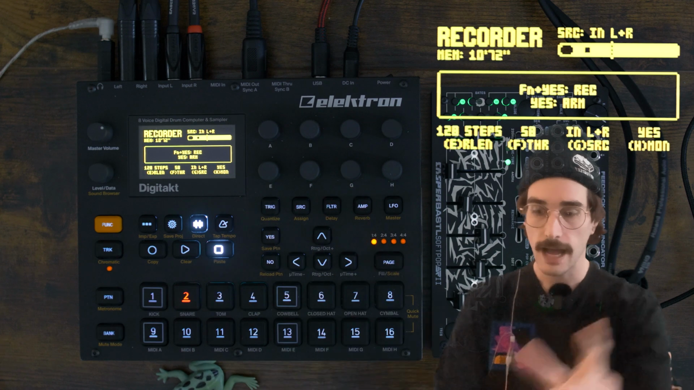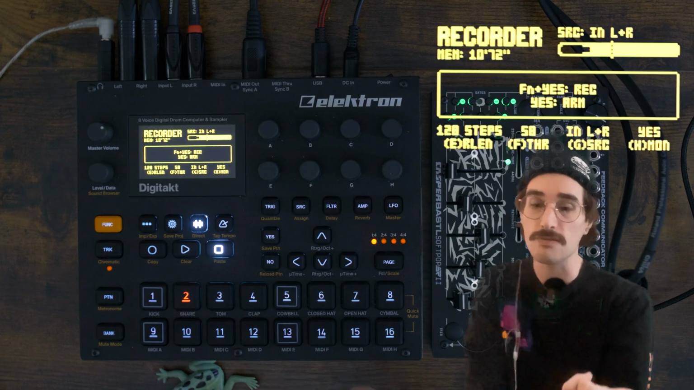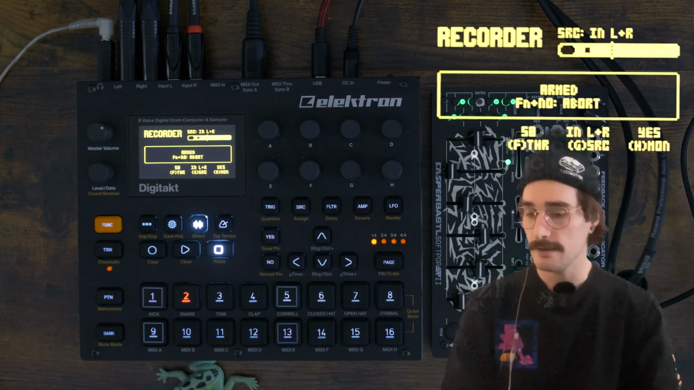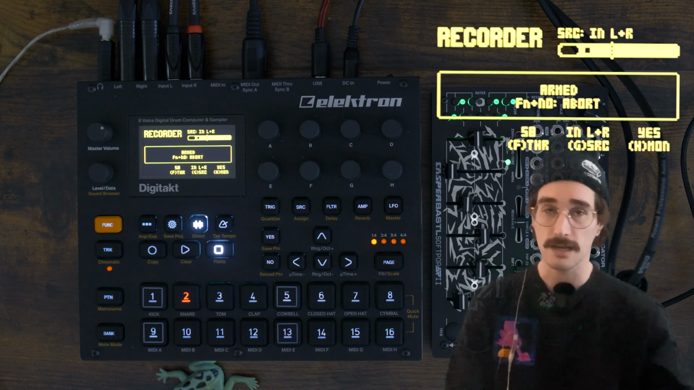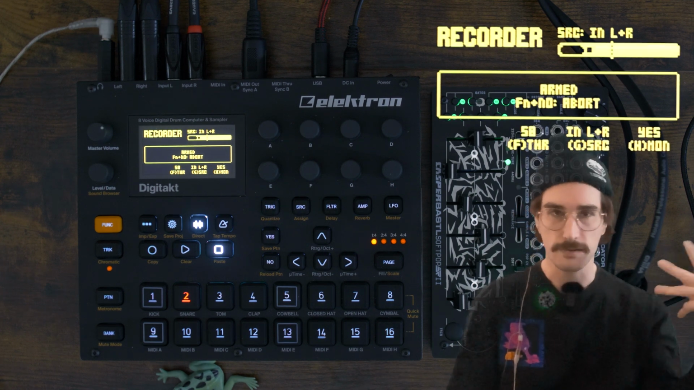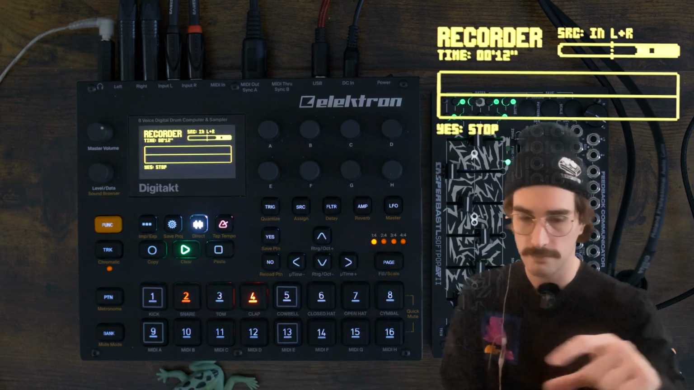So I've got the Digitakt and the Soft Pop synced here. I've set my threshold. We're going to arm the recorder, and then I've got a very basic kick snare pattern programmed into this Digitakt here, just for reference. And let's just give it a rip.